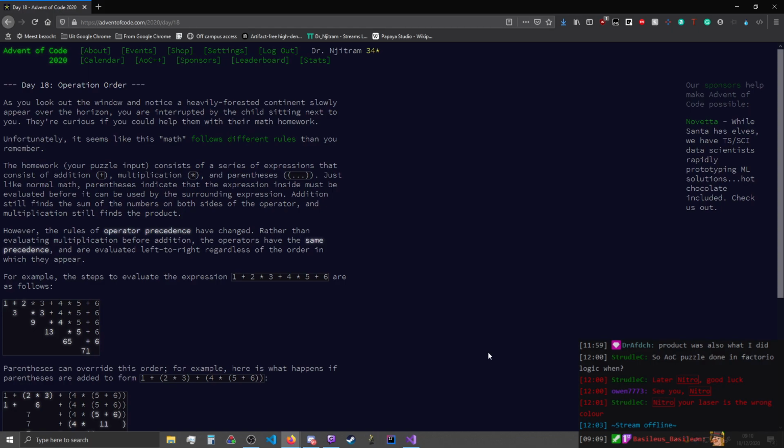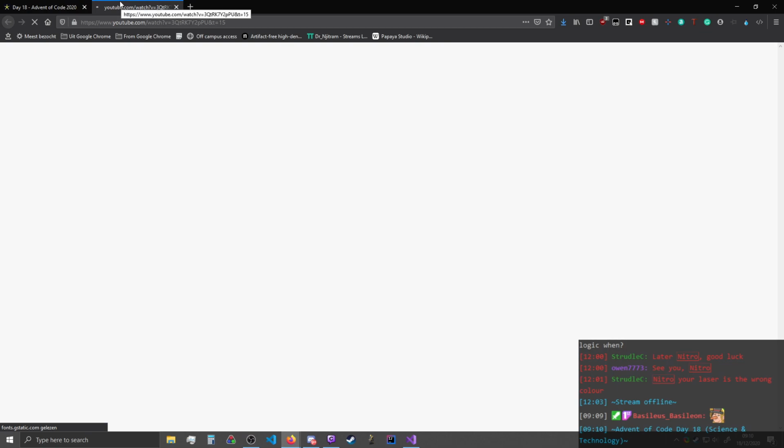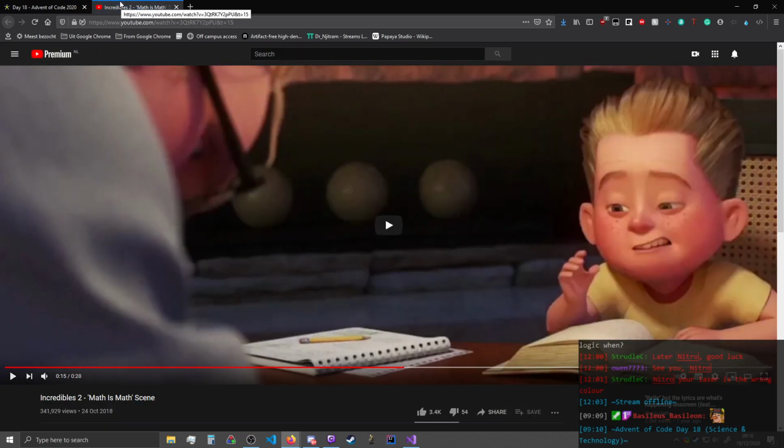She'll look at the window, notice a heavily forested continent slowly appear over the horizon. Must have been South Africa or something. You're interrupted by the child sitting next to you. You work with the help of their math homework. It seems like the math follows different rules than you remember. What the? Different rules?